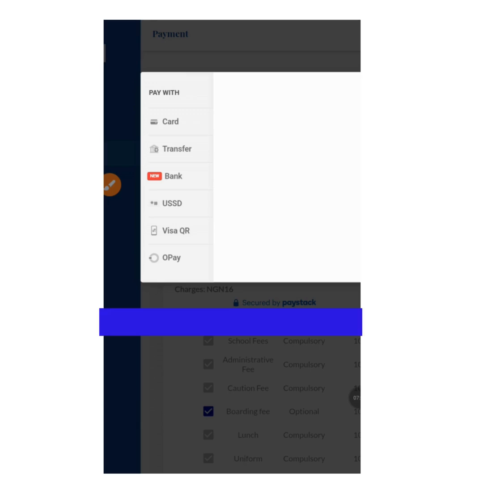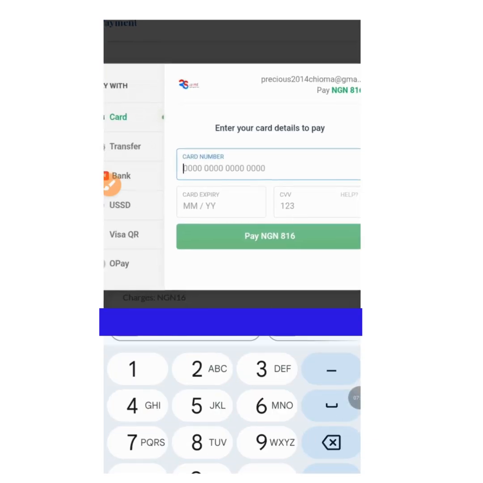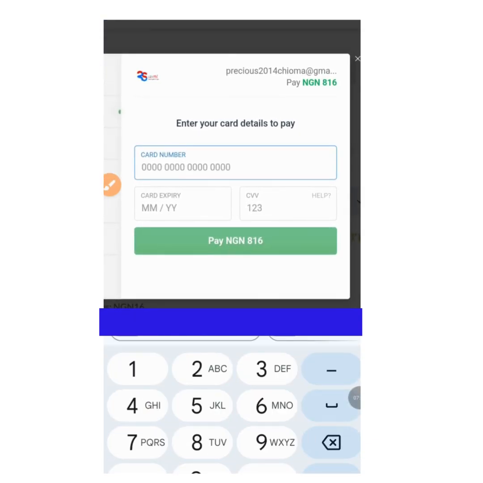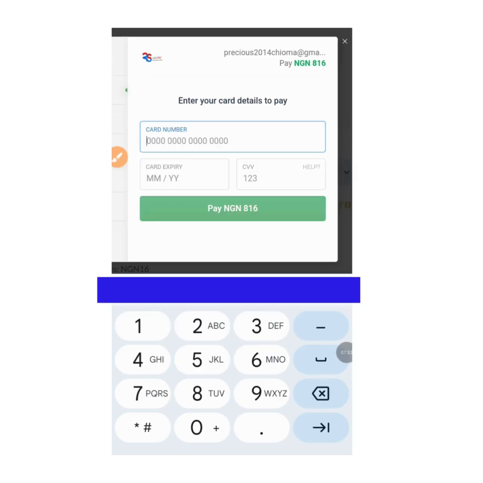If you are paying with card, I click, you would have to type the 16-digit number on your card, and then you would type the expiry month, the expiry year, and the CVV, which is the security code at the back of your ATM card. So once you have typed in all this, then you can click on pay now. You will see the total, and then you click on pay to complete the process. But let me go to the next payment option.